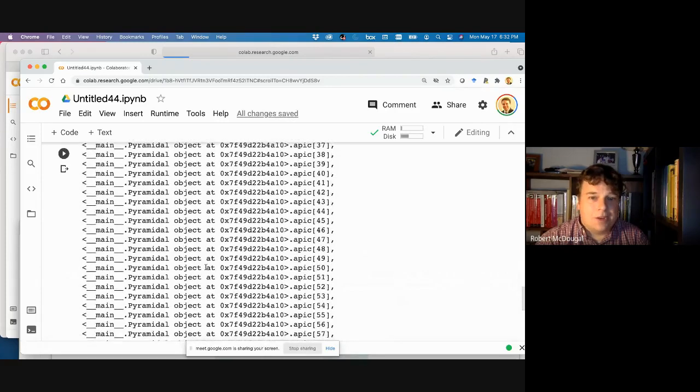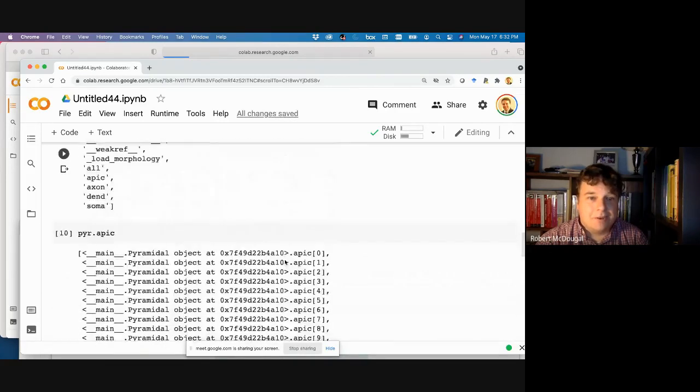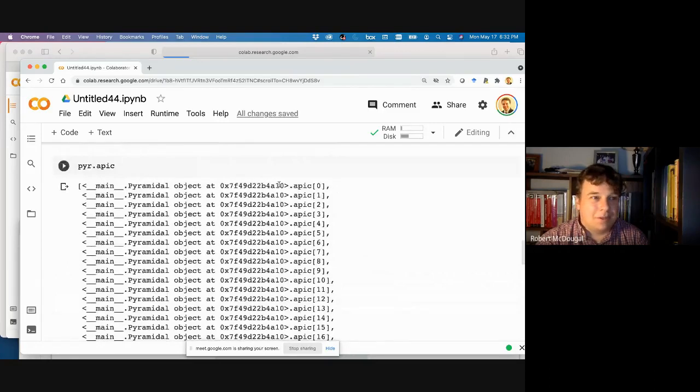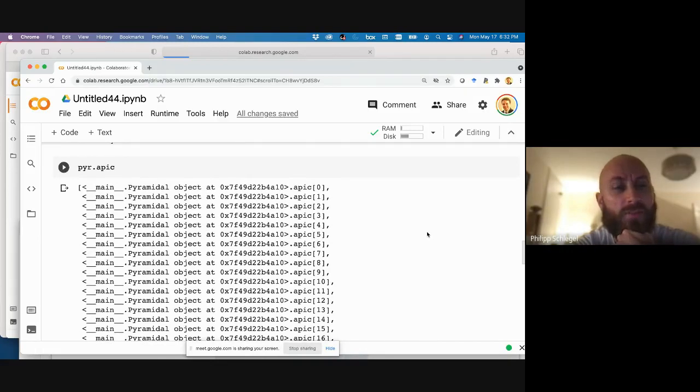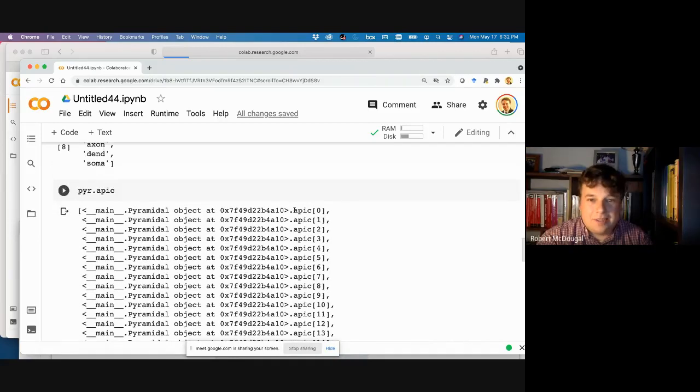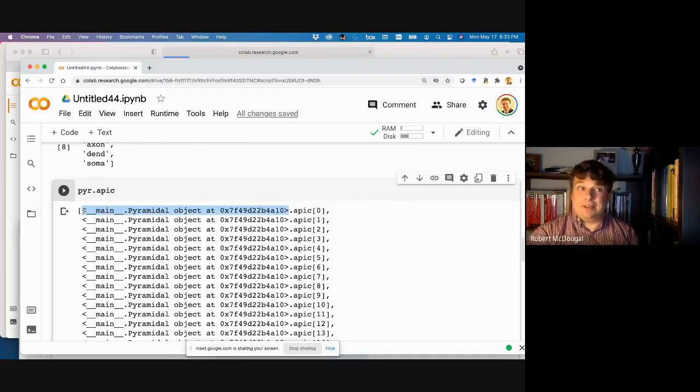You'll notice, by the way, this is a mildly ugly name. Main pyramidal object at blah, blah, blah. All right, so my Python experts here, this is just straight up coming from the name of the Python object. How do I get a better representation of this Python object? You want a better representation of that section? I don't want to see this, though the section part's nice, right? But the part that tells me which cell it is, not the prettiest thing in the world.